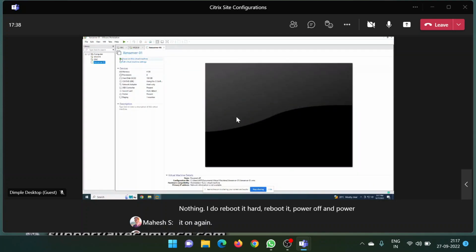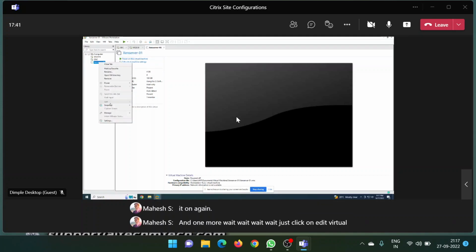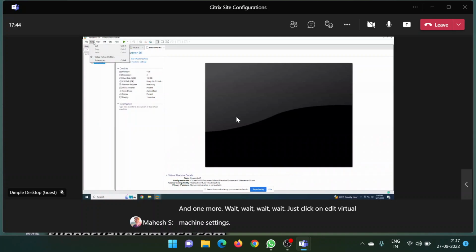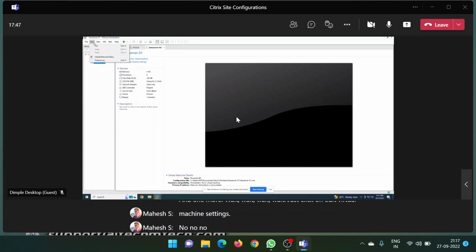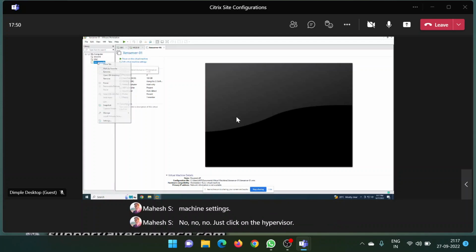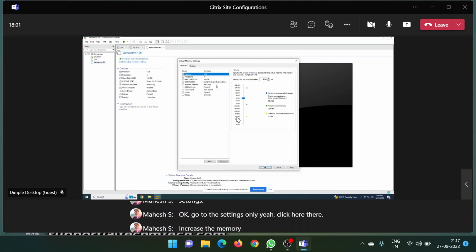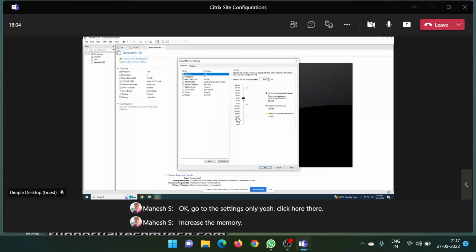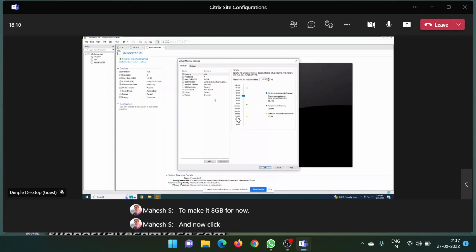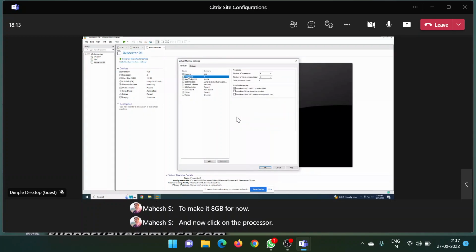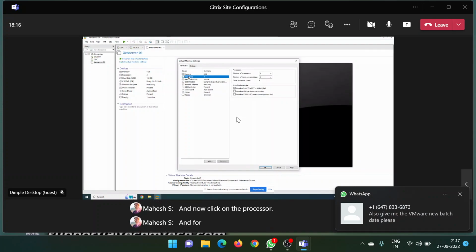And one more thing, wait. Just click on edit virtual machine settings. No, just click on the hypervisor. On the right side, you get the option edit virtual machine settings. Okay, go to the settings only. Yeah, click there. Increase the memory to make it 8 GB for now. And now click on the processor. The processor is fine. Hit OK and power it on again.